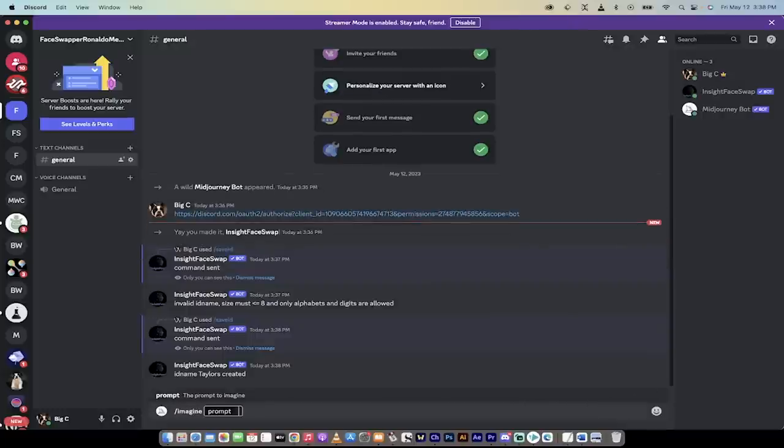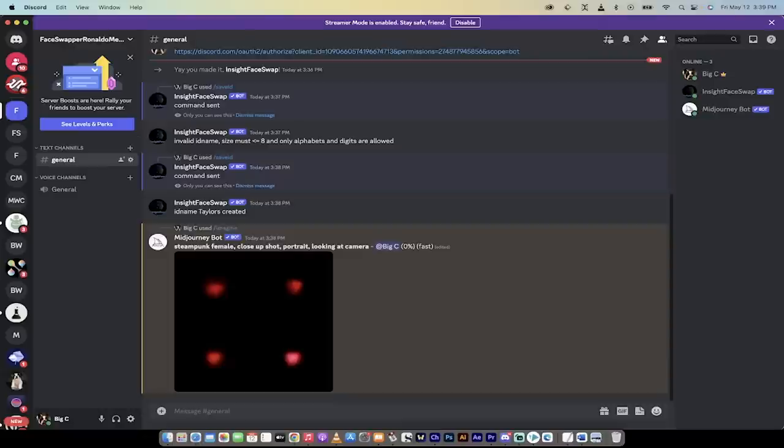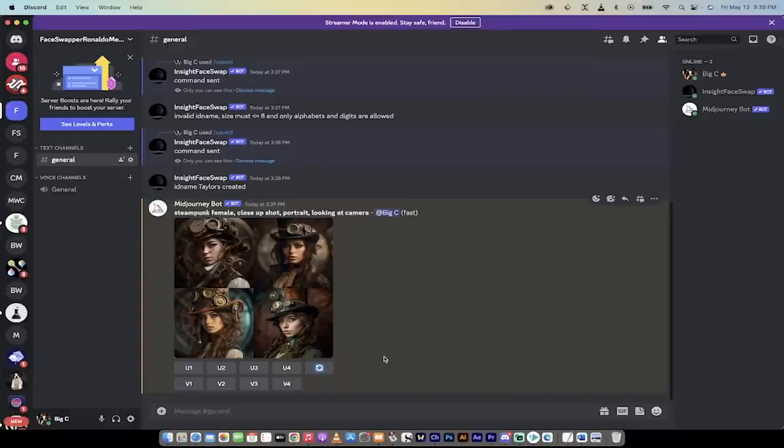First step, I'm going to go imagine, and then I'm going to create four images. I'm just going to create a regular one. So I'm going to go steampunk, female, close up shot, portrait, looking at camera. The reason why I did that is because you generally want the subject to be looking forward. It's easier to do a face swap than when they're on an angle or if they're on a side profile, for example. So I'm going to run this. When it's done, I'm going to come back and then I'm going to show you the first way to swap in an image.